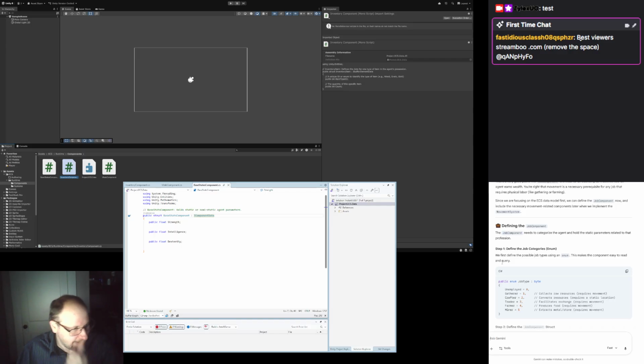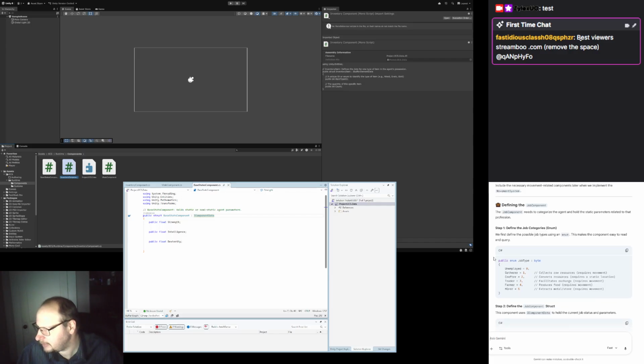I was curious about the job, I don't know. Oh, here we go. Alright, so it's basically saying don't worry about the movement system yet. We'll work that out after we build this framework here. So okay.